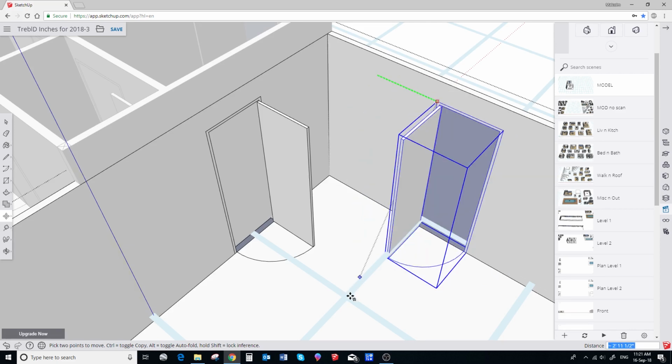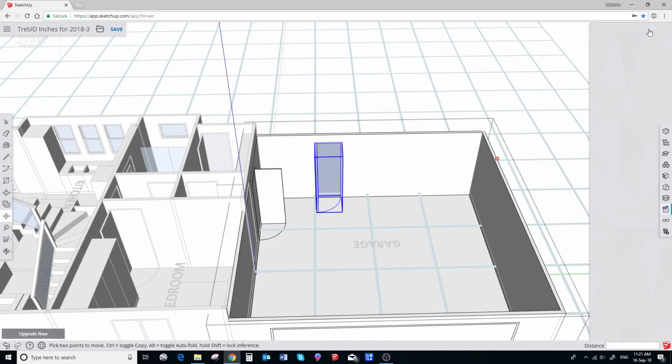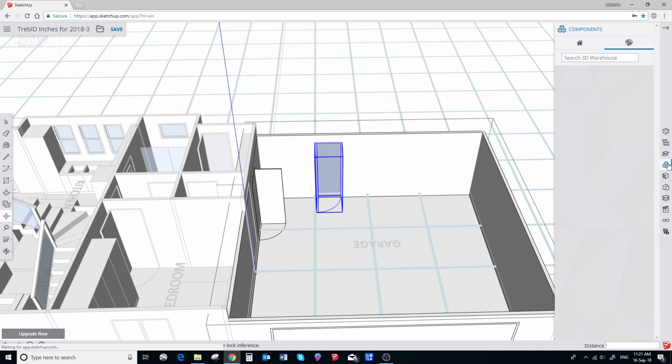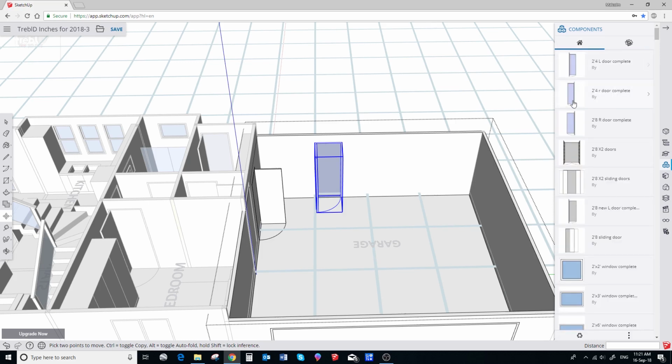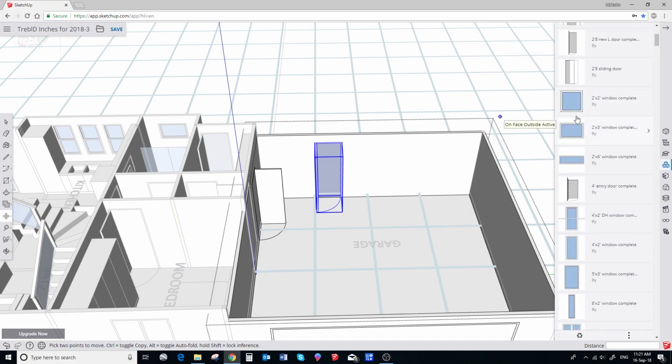To add a new window, first we must select the wall by clicking. To place the window in the wall, we're going to use the component tool. So we select the in model icon and a list of components will appear. We're looking to match the kitchen window. So we select the one that we want and place it on the wall.